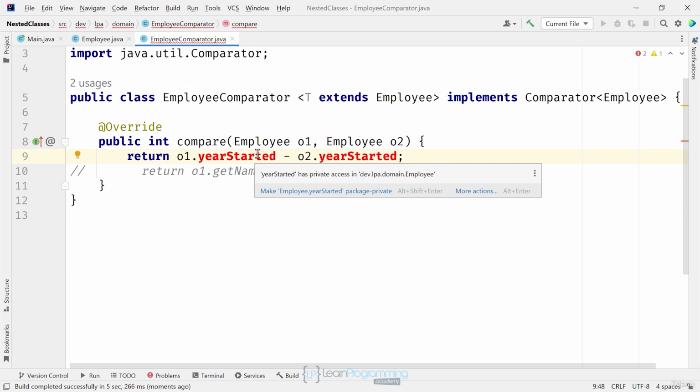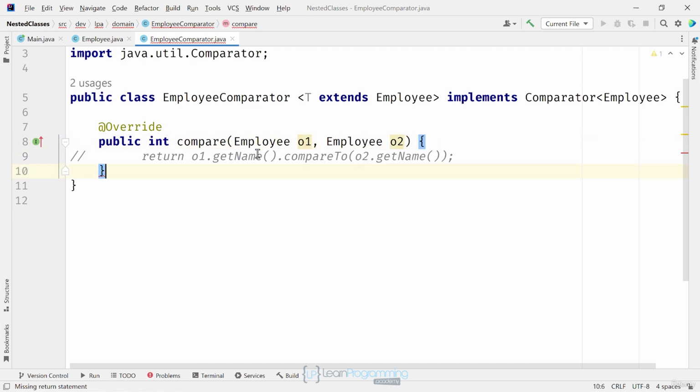To get this class to work with year started, I'd need to either change the access modifier for that field or provide a getter for it. Maybe there are reasons I don't really want to do that. I'll revert that code, removing that last change and uncommenting the first statement.